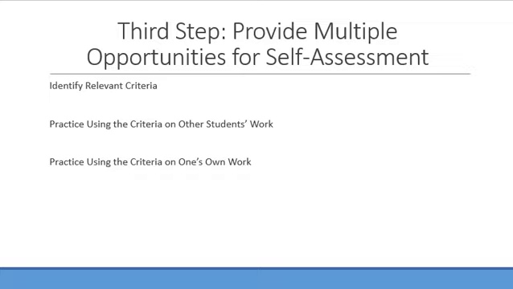Next, practice using the criteria on one's own work. A third phase in this process occurs when students are able to apply performance criteria to their own work and make improvements based on that assessment. For this to happen, students need to perform a challenging task and then use relevant criteria to assess their own work. When students can do this effectively, they have succeeded in learning how to engage in honest self-assessment.